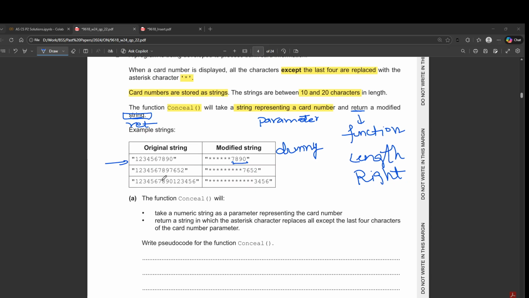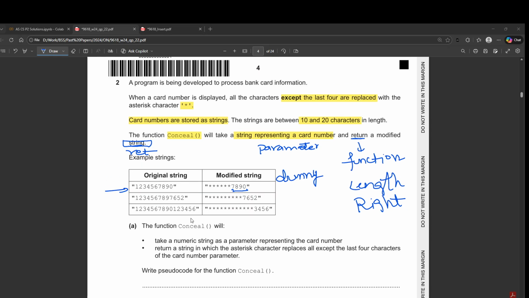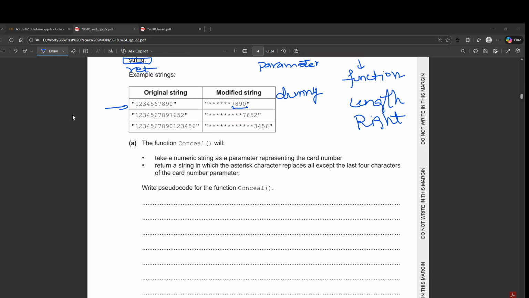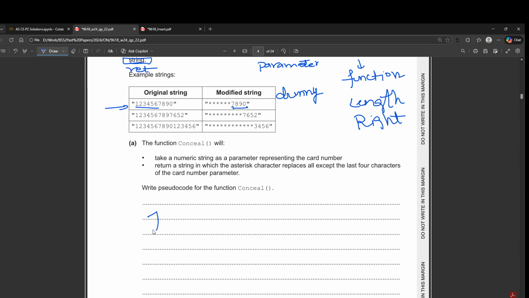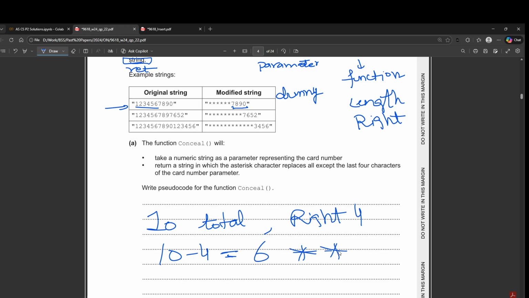Okay, so now how will we define the logic? If we look at this program, let's say we have this number 1 2 3 4 5 6 7, and then the question says that you only have to get the last 4 characters in the original form. So let's say if a string has 10 characters total, and then the right 4 are taken out, so you're left with 10 minus 4, which is equal to 6, which means you would be creating 6 stars in your string, right?